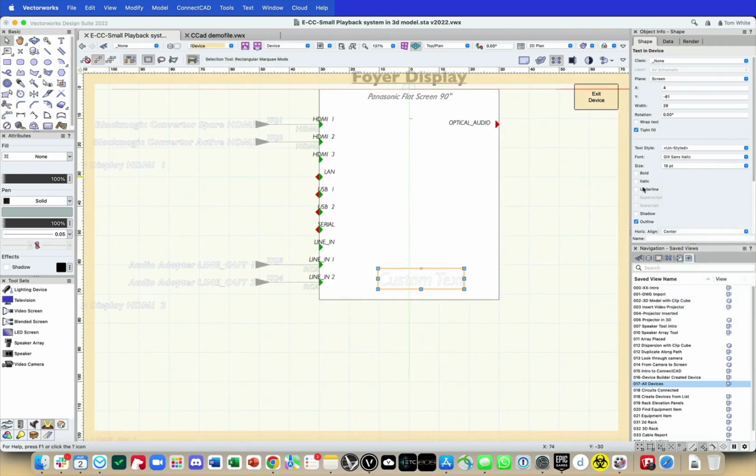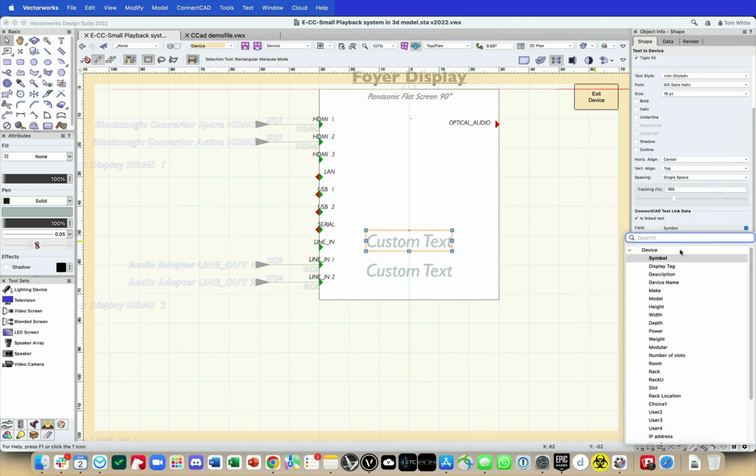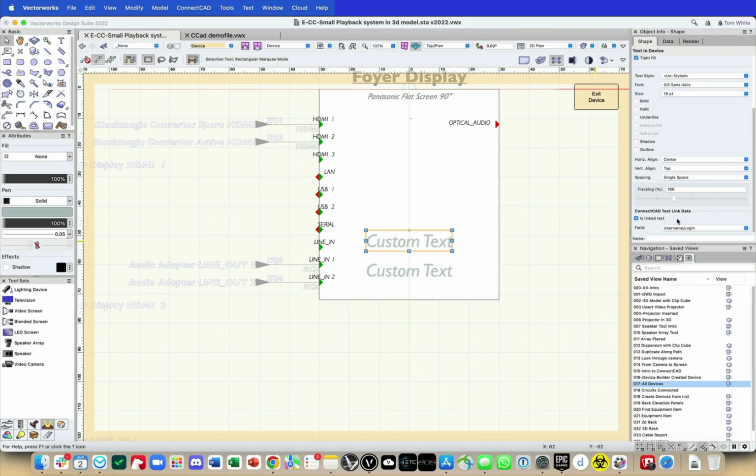And I'll make it, there we go. And what I'll do is I'll just create another copy. So I'm just going to hold down the Alt key, click and drag. There we are. So this custom text now is linked text, and I'm going to link it to an additional record. So we'll want to link it to the additional parameters we specified, username and login.